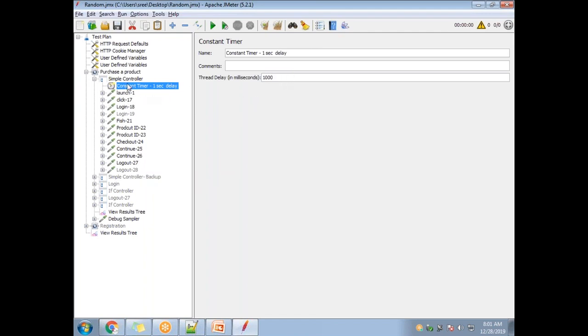In the real world, human beings between these transactions will not wait for exactly 1 second, guys. After launching, would he exactly wait for 1 second and then click? After clicking, exactly after 1 second he will log in, and exactly after 1 second click on fish, then exactly after 1 second click on product ID. Will he do that, guys? He will not wait for 1 second and say, oh, 1 second has happened, now I have to do something. Randomly, as he understands the application, he will do transactions.